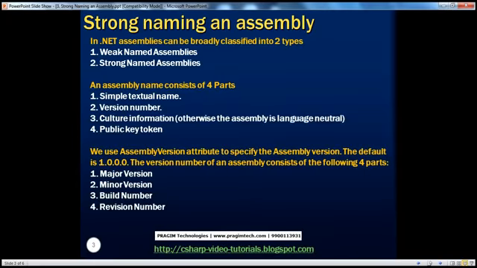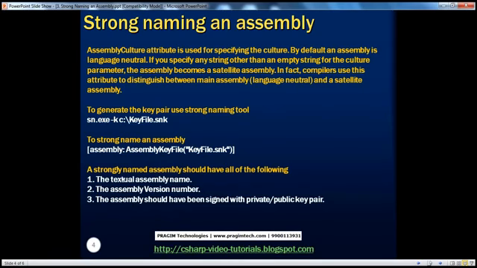In this session, what we need to understand is that an assembly name basically consists of 4 parts: simple textual name, version number, culture information, and public key token. An assembly is said to be a strongly named assembly if, if you look at the next slide, a strong named assembly should have all of the following. It should have that simple textual name, the version number. By default, all the assemblies have them.